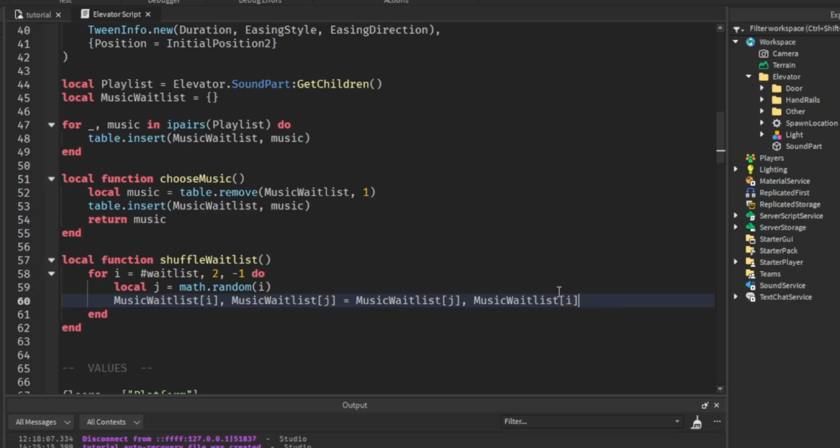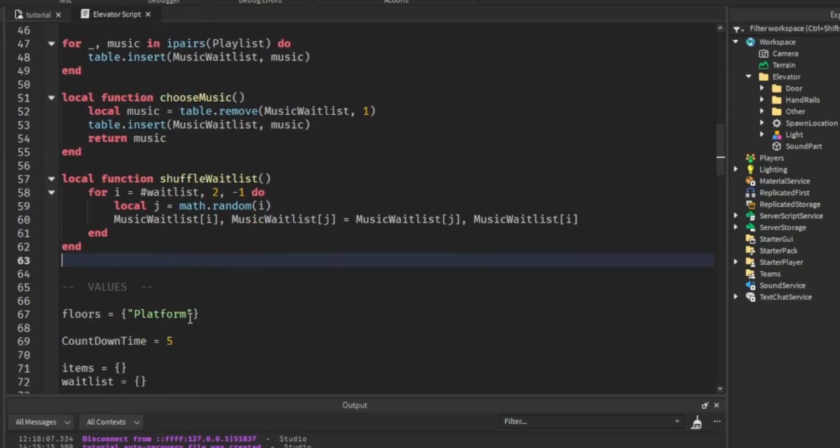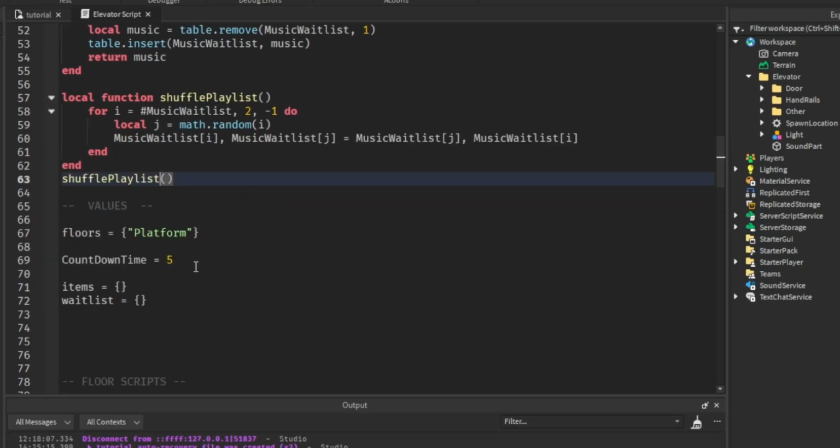Now this is going to make sure that it just moves the stuff around, so it's going to be kind of randomized. Now after that, we're going to want to call the function so that it shuffles it when the game starts. So we just called the function. Oh, and I also got this confused. Change this, I meant to name this shuffle playlist, and this is supposed to be music waitlist. I don't know why I did that. And then change this.